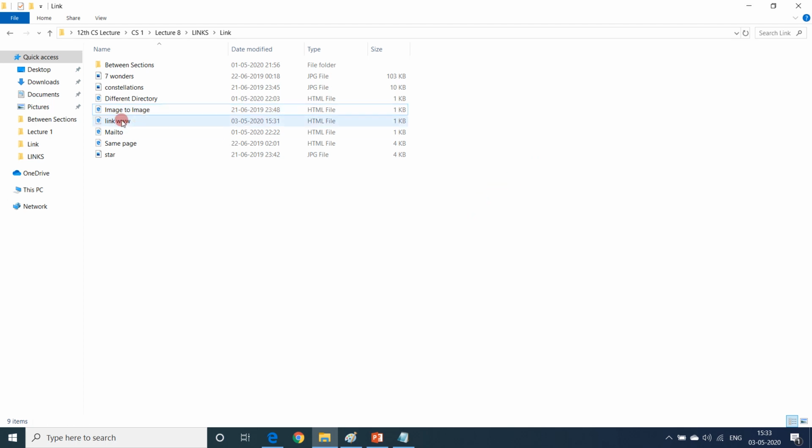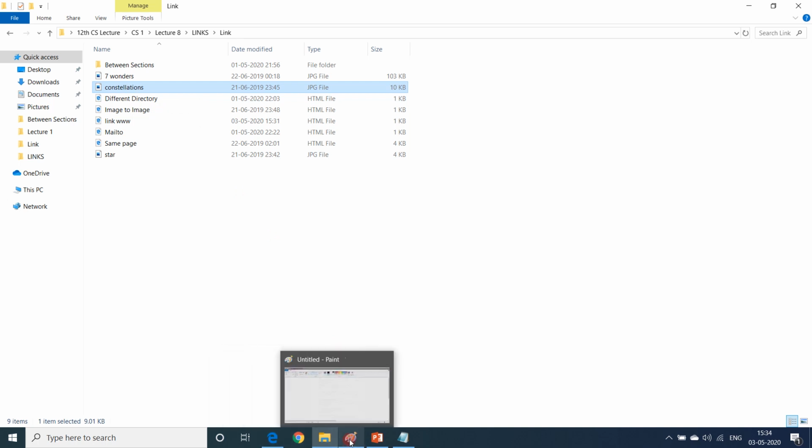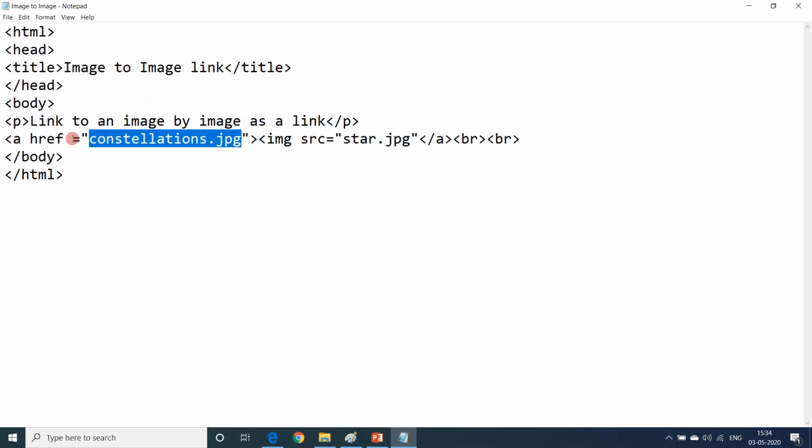See, this is the HTML document and this is the image file. So to specify the relative path, all I require is the name of the image and the extension of the image. Again, by now you know how to find the extension of the file. Right click, go to the properties, and you will come to know the extension of the file. So I will specify the path of the image. Okay.